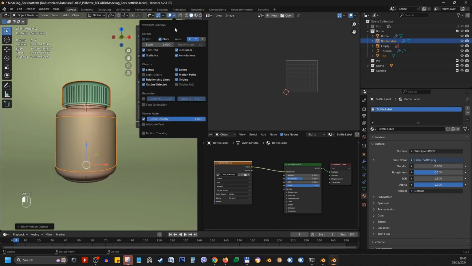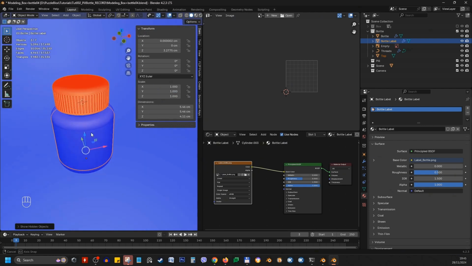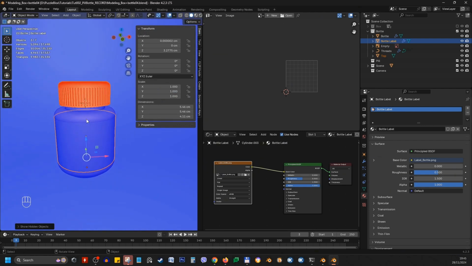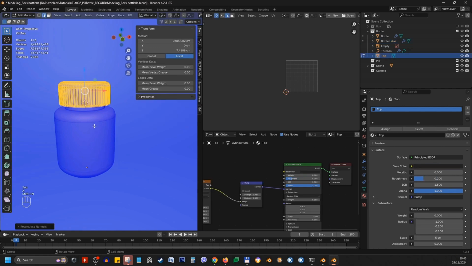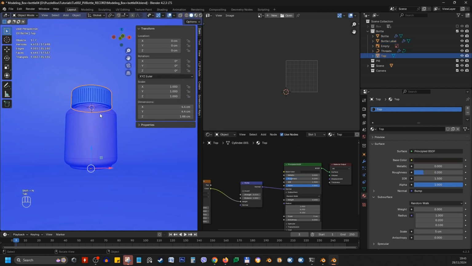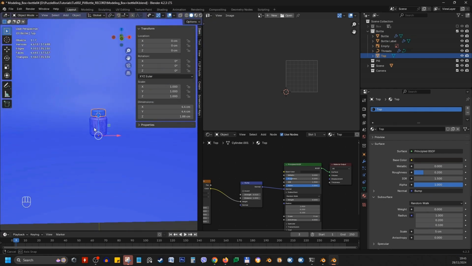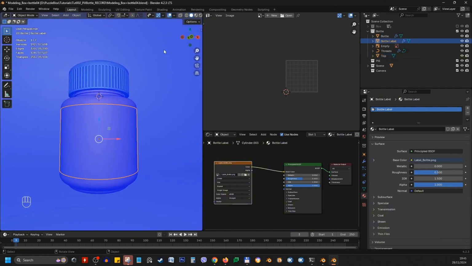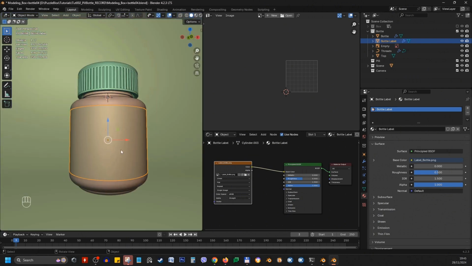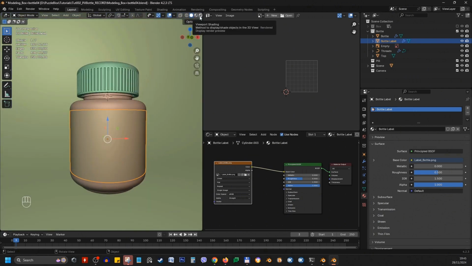Now we can check something. Go over here and select face orientation. Whatever is blue is correct, meaning that the normals are facing outwards, but the cap right now is wrong. So select it, go into edit mode and hit Shift N. This fixes the normals. Everything should be blue. The red here, that's just the bottom and it's not important. We can see our label is correct. Deselect face orientation. Go to render preview.